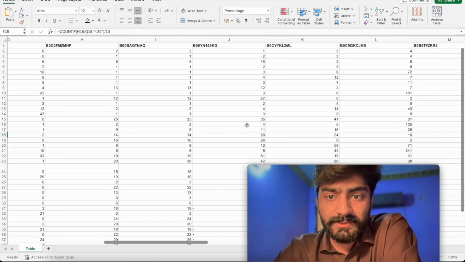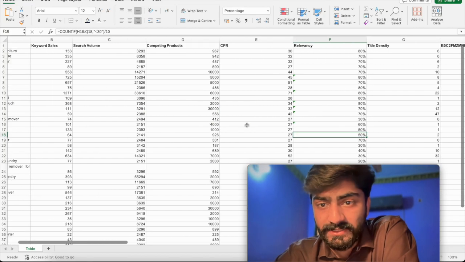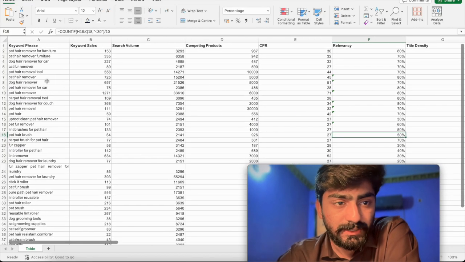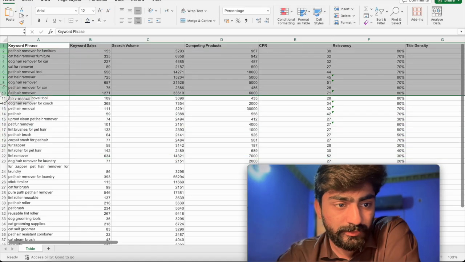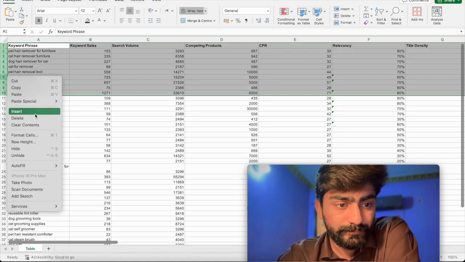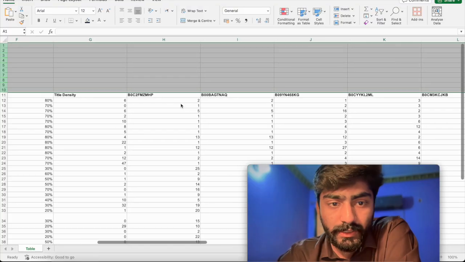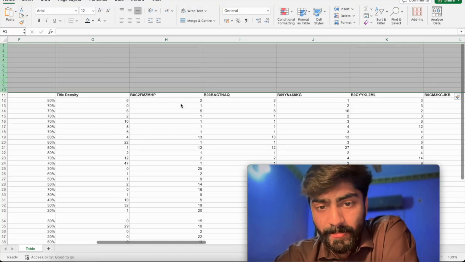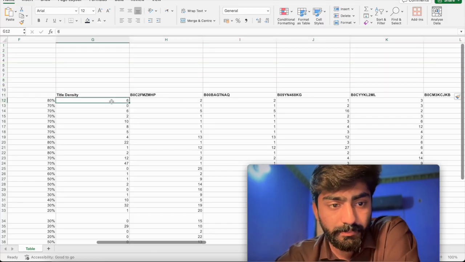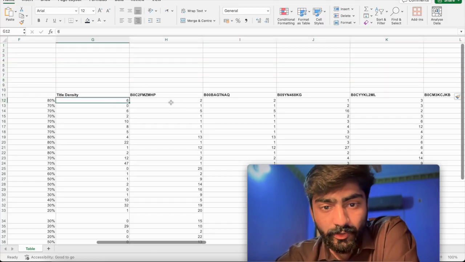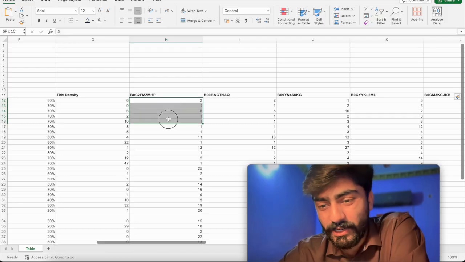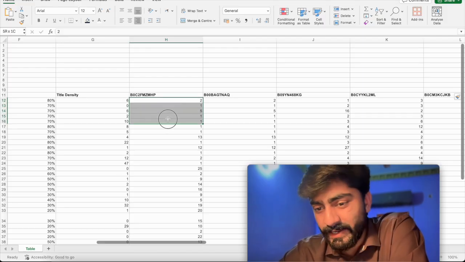So yeah, here is how you can calculate the relevancy of your keywords, and then we're gonna paste some rows above. Now we're gonna check the competition of all these top competitors by checking how many keywords this particular ASIN is ranked for in the top 30.